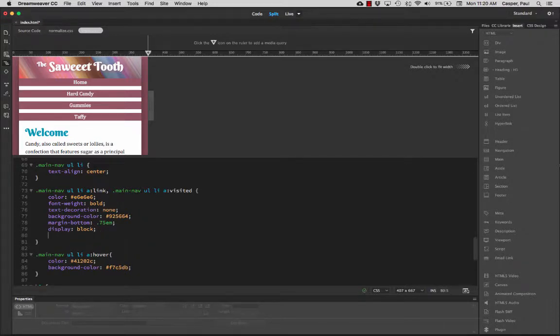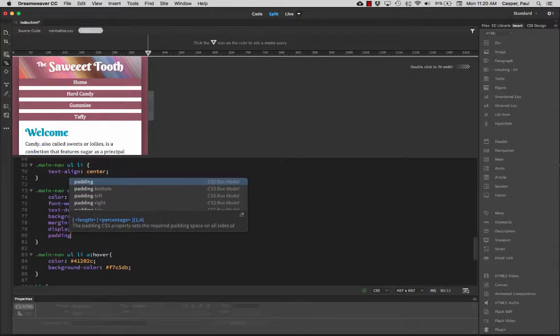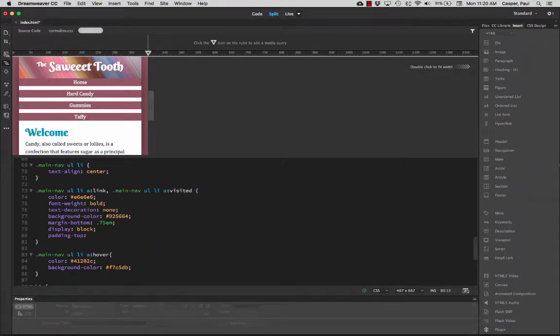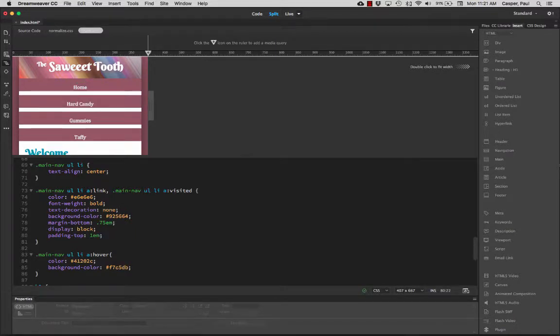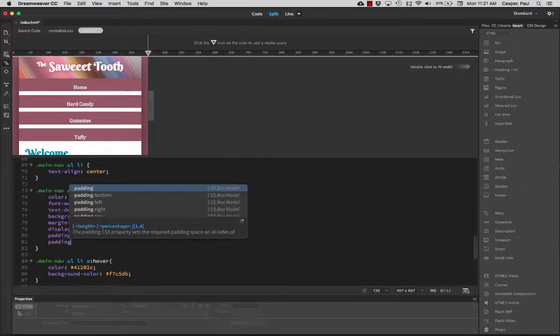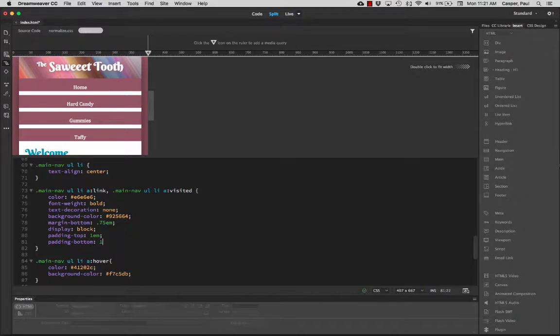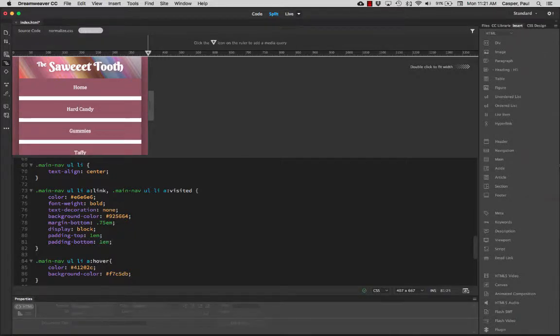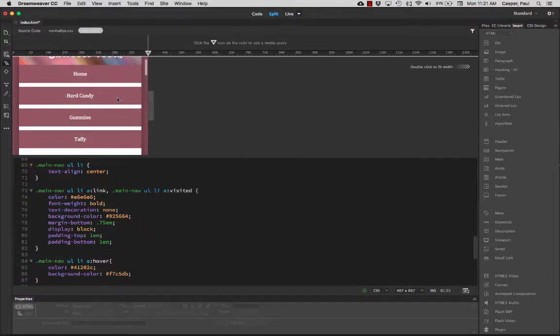So I'm just going to add some padding on the top and bottom because we've got left to right space already clickable. I'm just going to add some 1 EM to the top, padding bottom, 1 EM as well, just kind of make them more chunky. All right, so you can kind of see where we're headed with this in terms of how we're going to look.